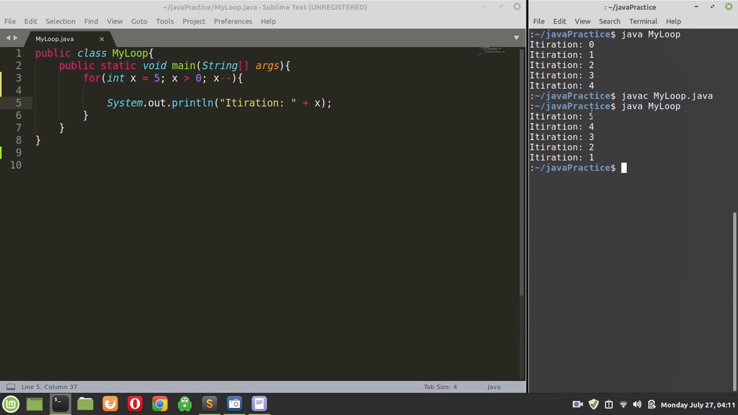Okay, so it does it backwards, right? It starts at 5, checks if it's true. If it's true, it prints this iteration plus the value, and then it does this statement right here, x minus minus. It just subtracts 1 every time, okay? And you can do a bunch of things here.